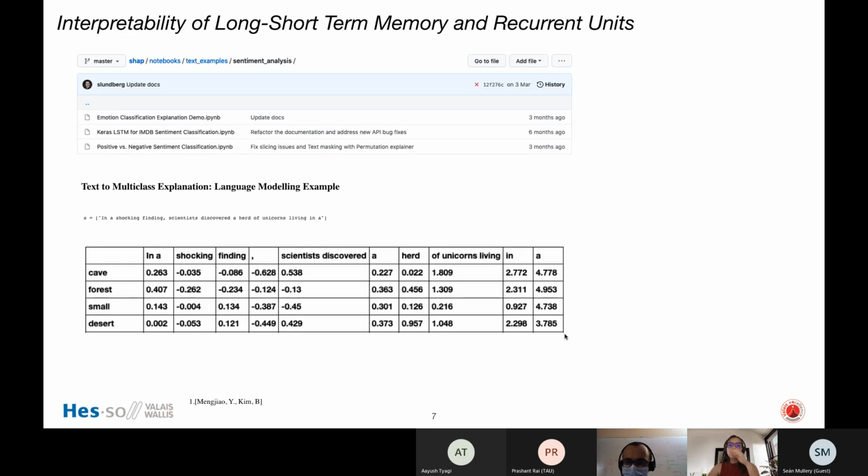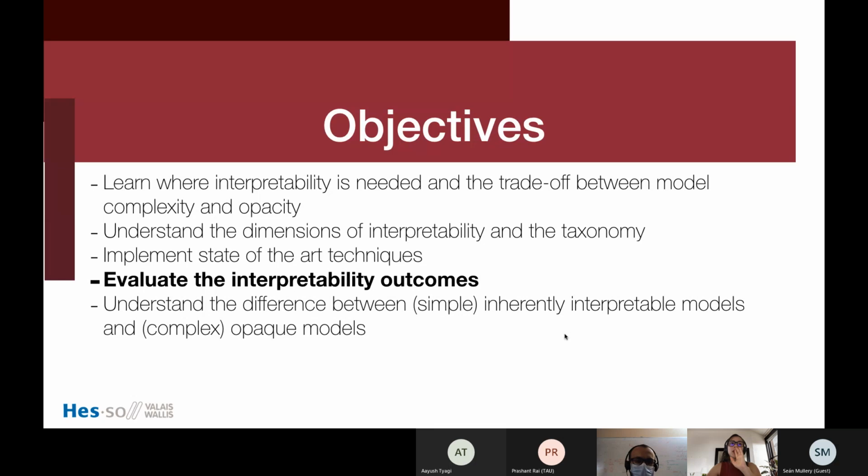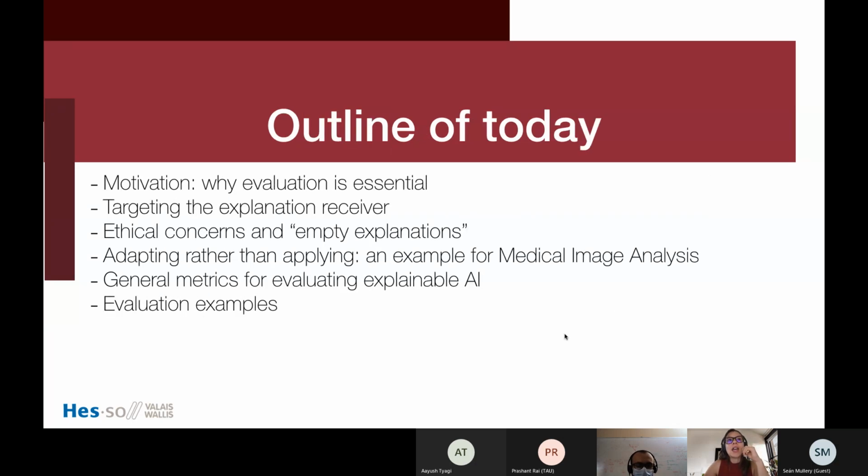Okay, so I will continue and go back to the lecture of today. The objective today is really to understand and discuss a bit how you can evaluate the outcomes of your interpretability analysis. I will adopt this outline to touch these points. The first thing is to discuss the motivation and point out why this is essential.